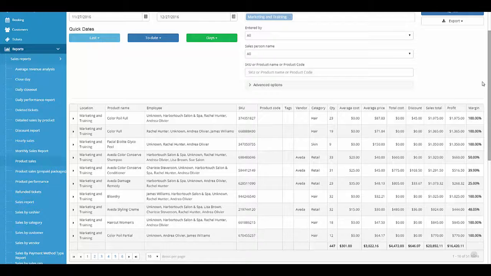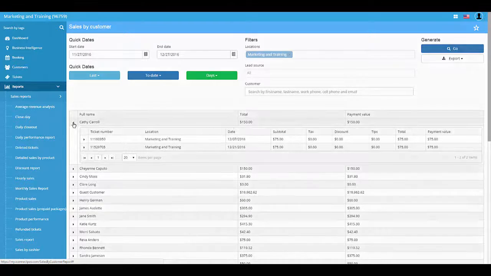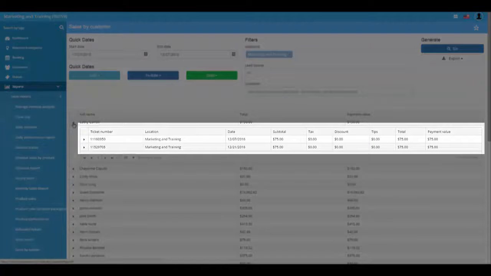Sales by Customer displays each customer and their purchase during a selected time period. Each customer's sales can be reviewed to analyze the individual tickets. This provides additional details, such as the last time a customer was at the place of business.